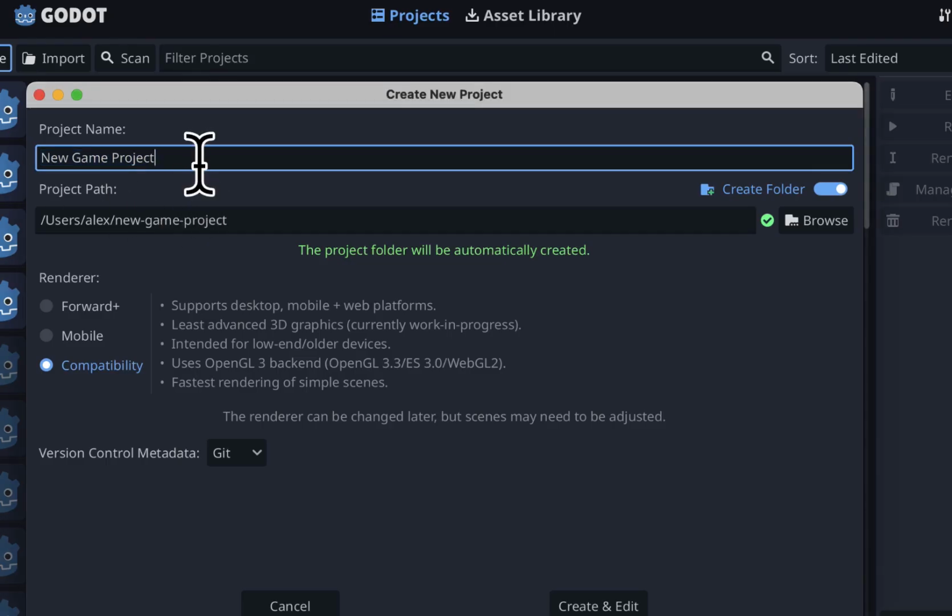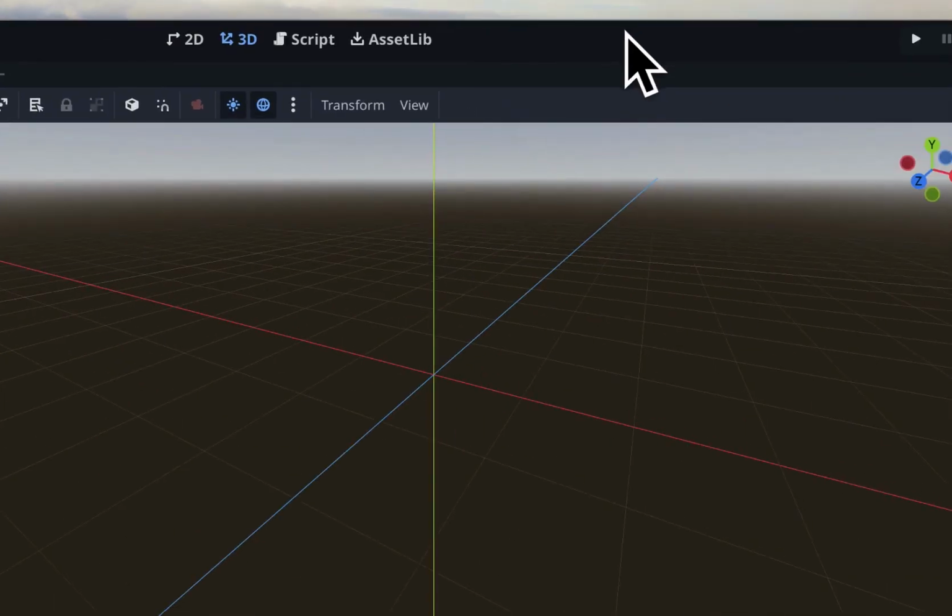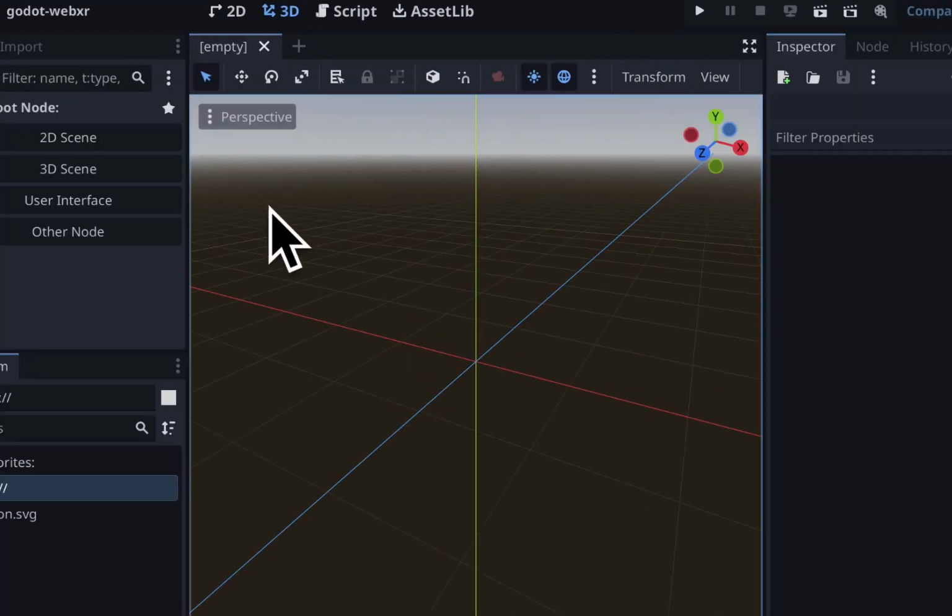Here in the Godot application, we can create a project like Godot WebXR and choose compatibility as your renderer. Then you can select create folder to get a project folder created and press create and edit. This is going to launch a new project in the Godot game engine.